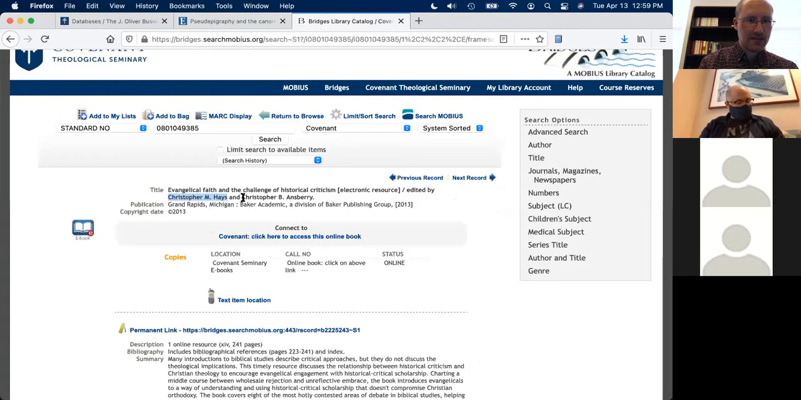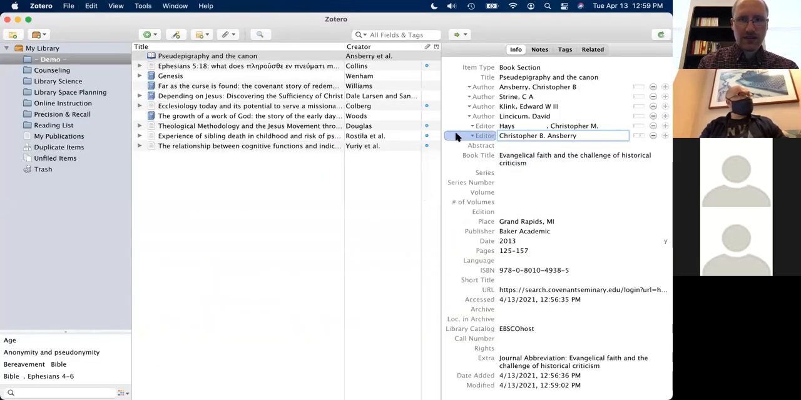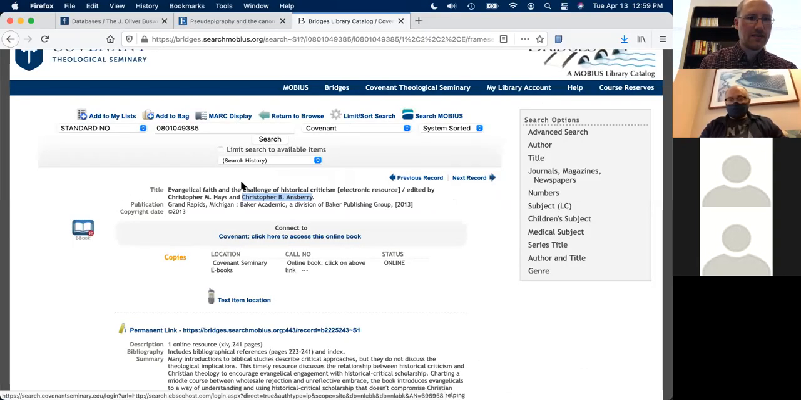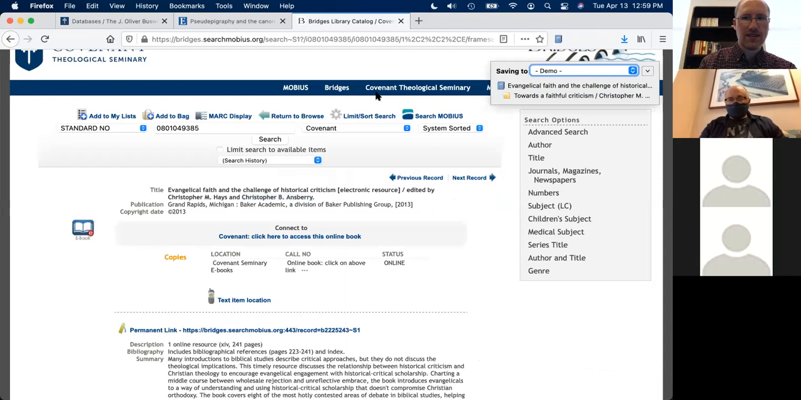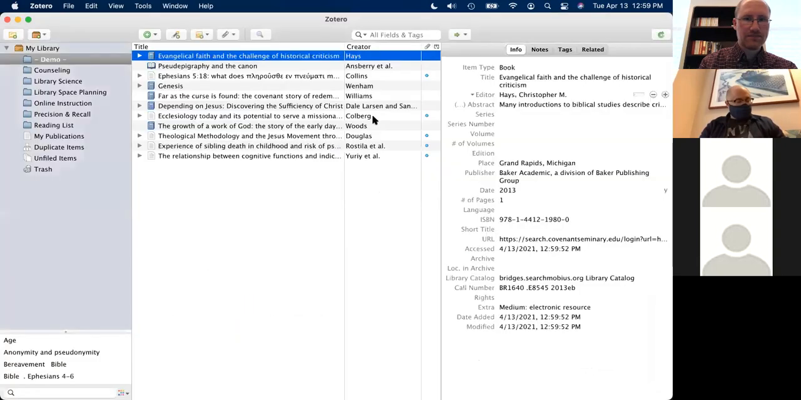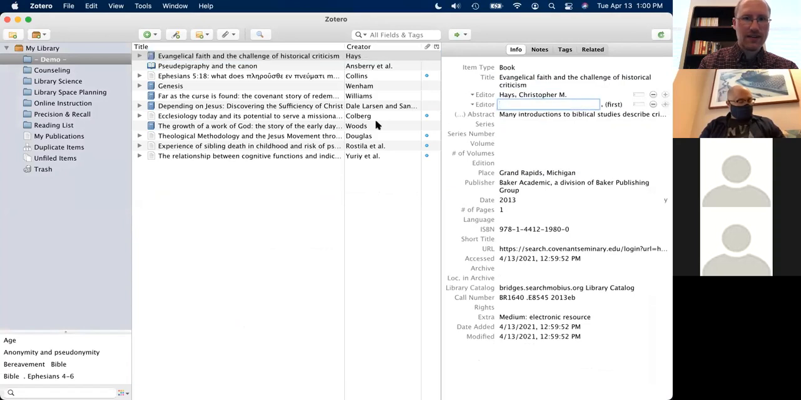Go back here and grab this other one. So we got another editor. Pop that in as last name, comma, first name, and there we go. So now I've got all the information about this person. And maybe I want to have a record for the whole book in case I need to cite the whole thing. So I can go ahead and pull that into my Zotero library as well. So there's that one. So we got just the one editor in this case.